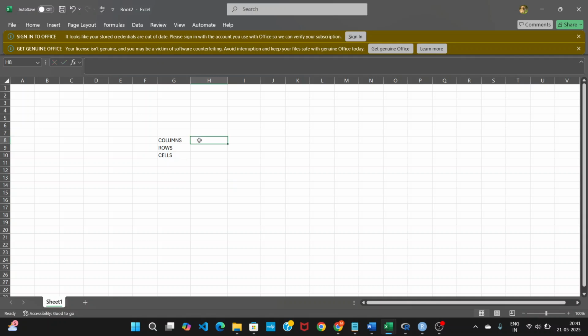For that we need to use the formula equal to COLUMNS, and here we need to type the numerical 1:1, close the bracket and hit the enter button. So here you can see the total number of columns.